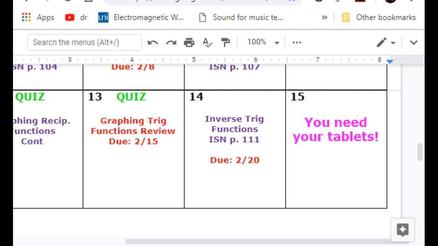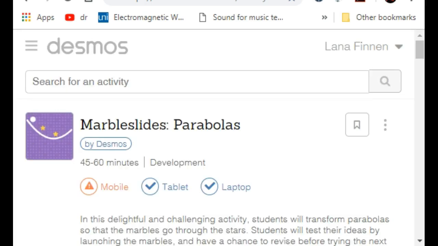Okay, so before I turn you loose on this, I'm going to show you what to do so that it makes a little bit of sense to you before you start. I'm going to show you with parabolas. We are not doing parabolas. We are doing the trig function.